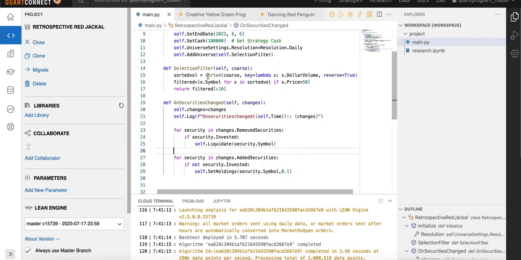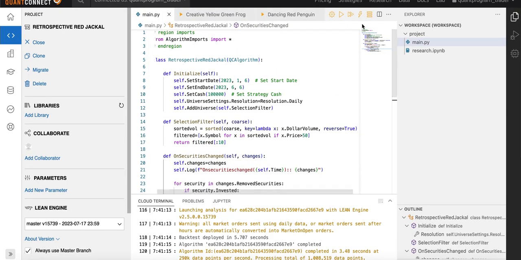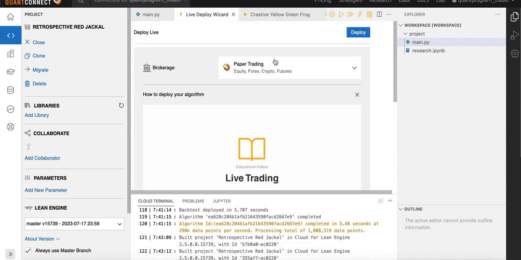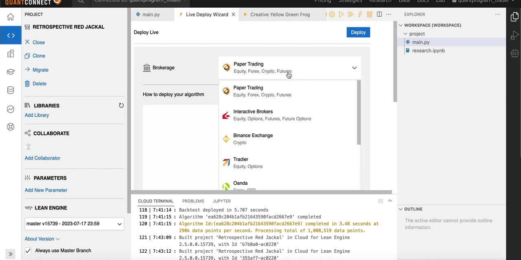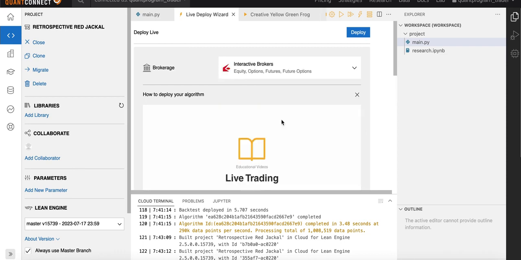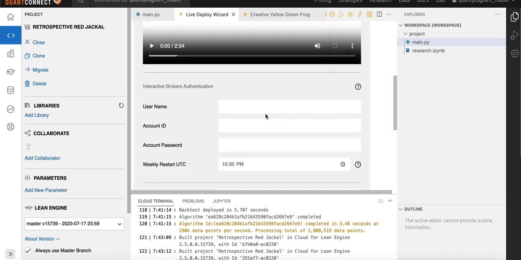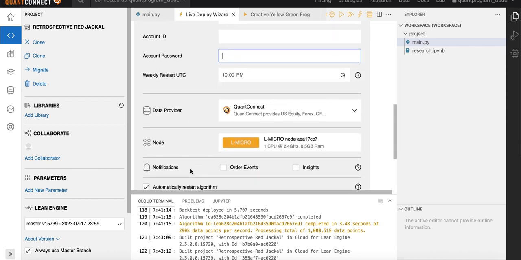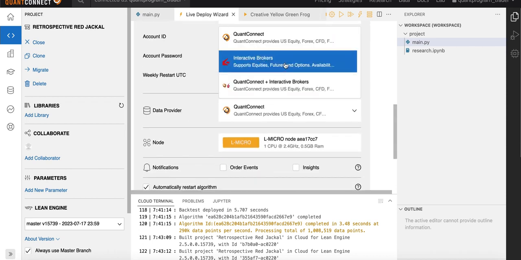Let's say I want to implement this strategy and go live. What you'll see here is the live trade project. If I click on that, there will be a live deploy wizard. If you want to see if your strategy works, you can try the paper trading format, or you can choose your broker. For example, Interactive Brokers is there. If you click on Interactive Brokers, they'll ask you for the username, account ID, account password, and the weekly restarts. And you can choose the data provider, which is Interactive Brokers.